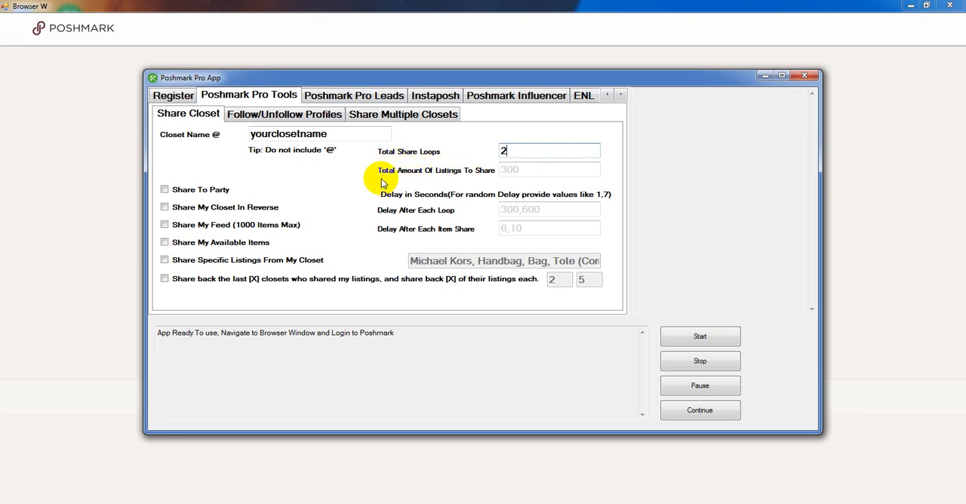Total amount of listings to share. This has two options. You can either click share my available items, which will gray this out because it's sharing from your closet, or you can uncheck this and share maybe the first 30 listings in your closet.